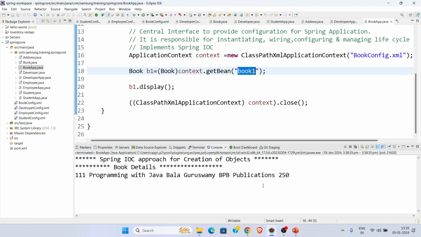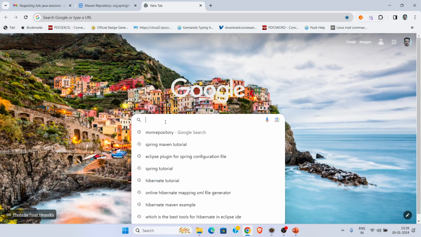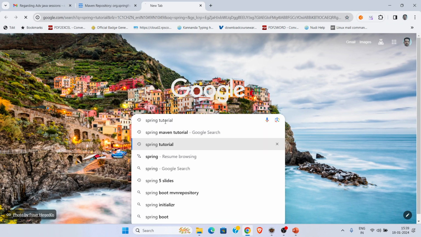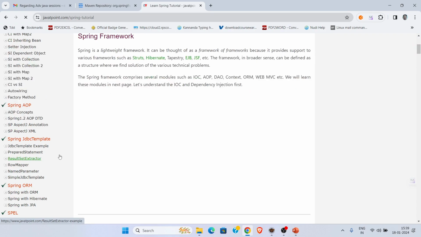In the code, I'll be directly writing the queries. So now how can we compare it with a complex application? For example, you are using JDBC in a Spring tutorial.